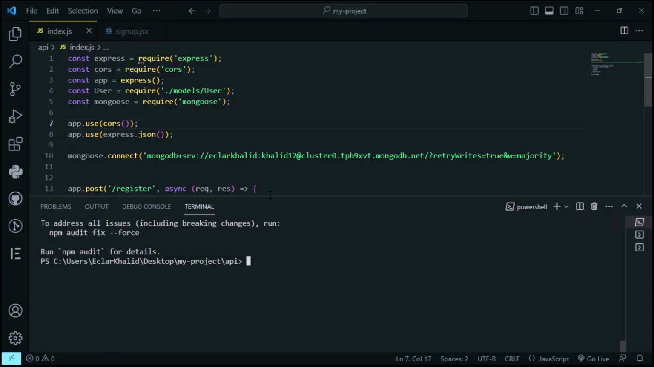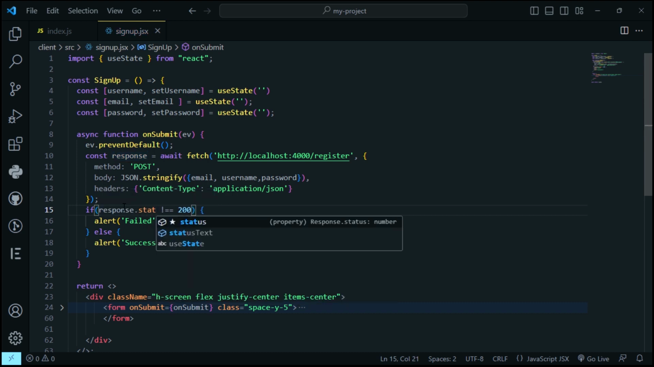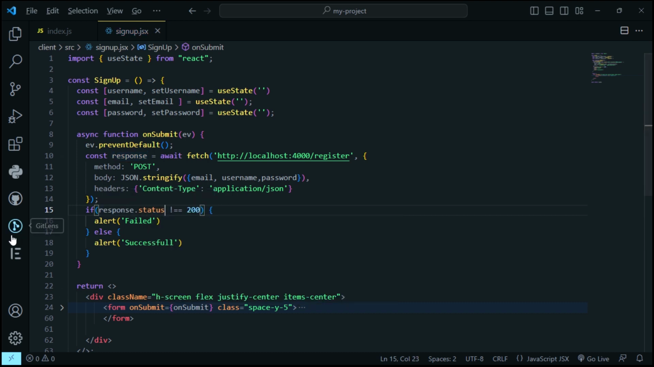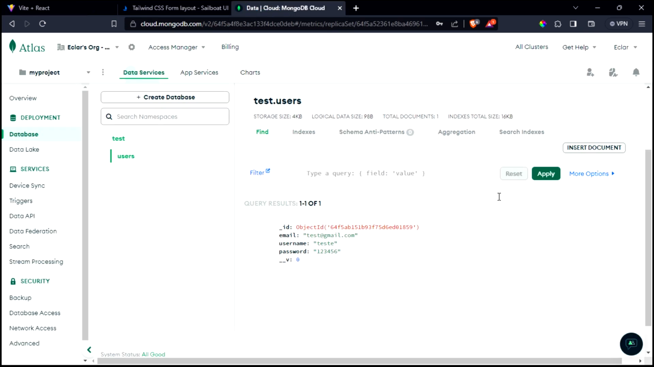I think I did something wrong here. Let's see. We have said if the response is not 200, alert failed. Otherwise, alert successful. But actually, we don't actually need... Yes, we are checking if the response is not 200, but we didn't check the status of the response. So let's go back to the application and see. So if I hit sign up, it won't, because we have another user in the database.